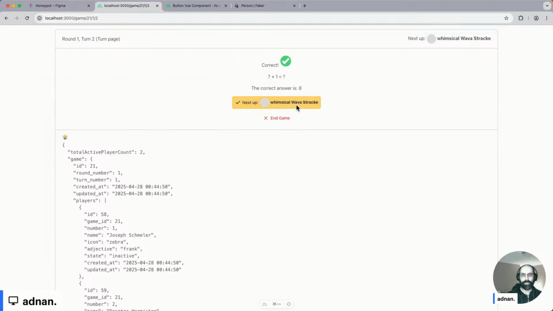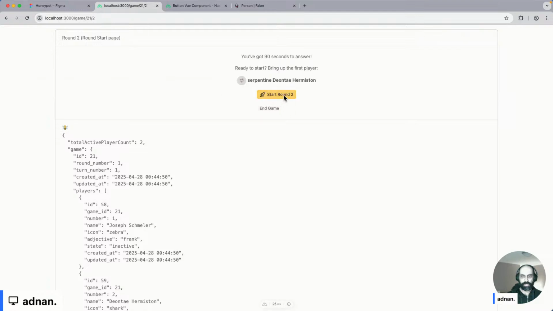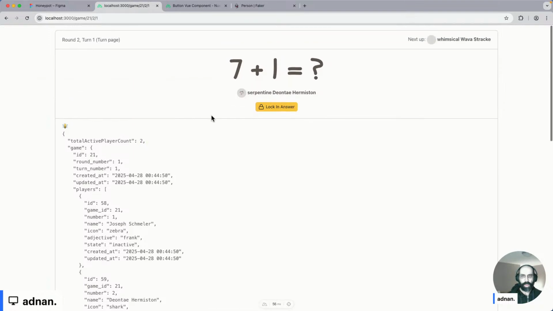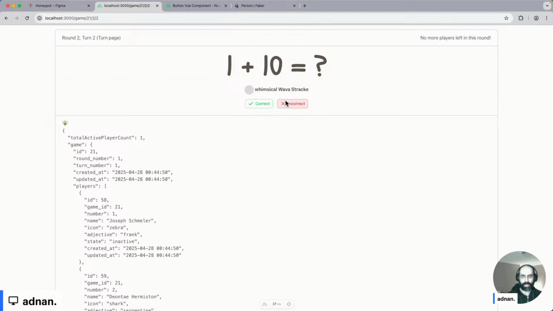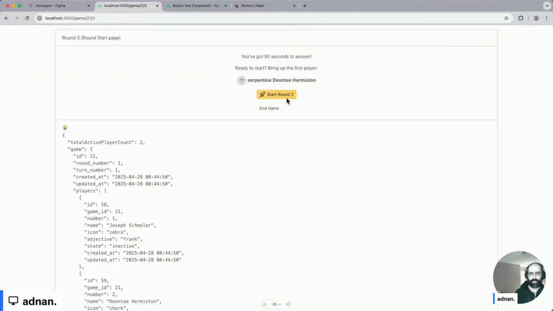Correct. Next up, correct. This logic here needs some work. So round two should only have two active players. And incorrect, out of the running, lock in answer, incorrect. Now it doesn't say out of the running, because the idea of out of the running changes now, and we can finish round and start round three. I'm happy with this so far.